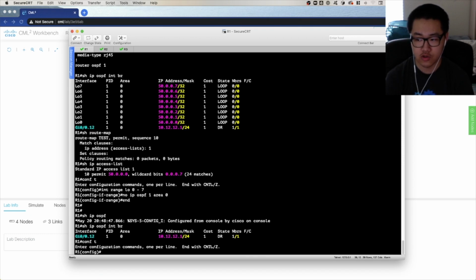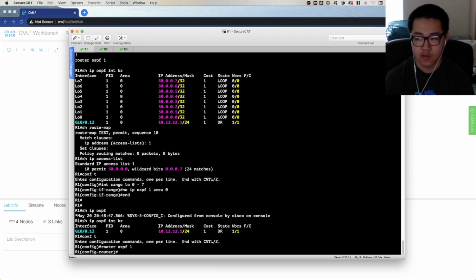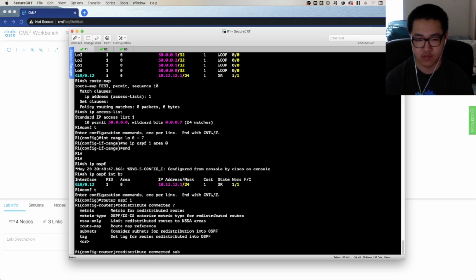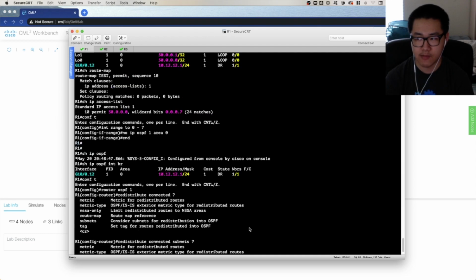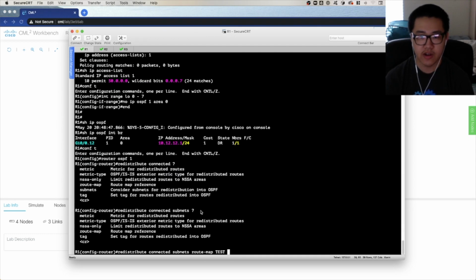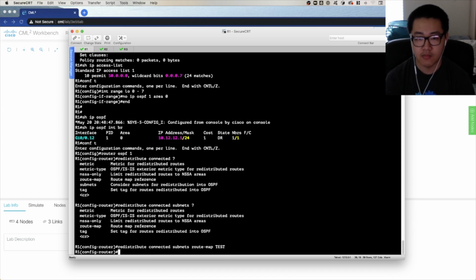If I go into the router OSPF process, we're going to say redistribute connected. Those are connected routes. And we're going to say subnets, just for good practice. And then we're going to say route-map test, which is the route map name. You don't have to do this, it would work without that parameter. I'm just doing this so it doesn't accidentally redistribute any other connected routes, just for cleanliness' sake. So: redistribute connected subnets route-map test.